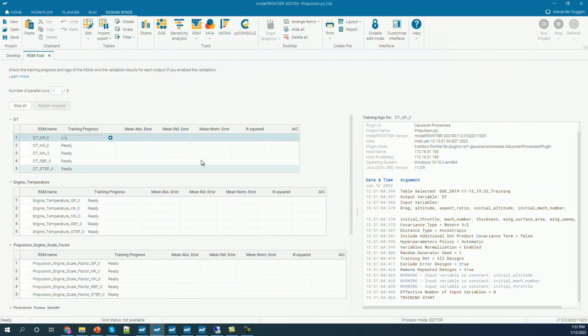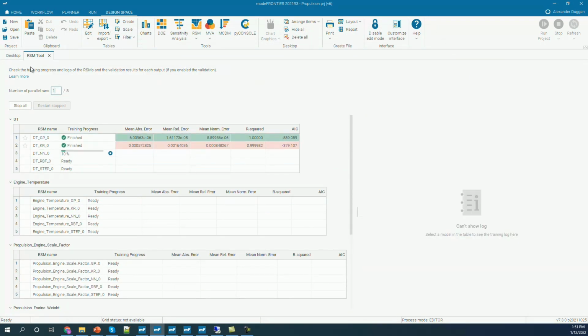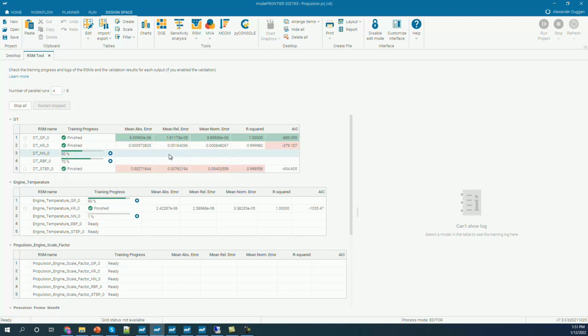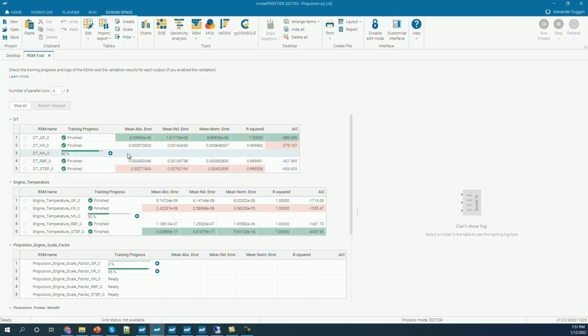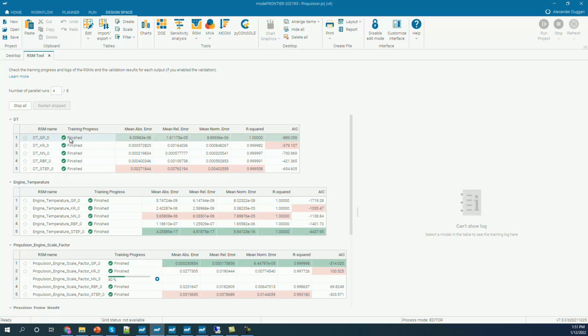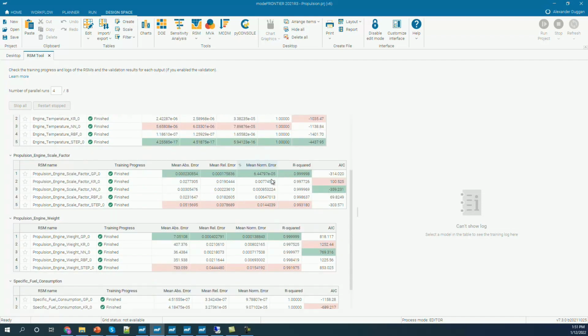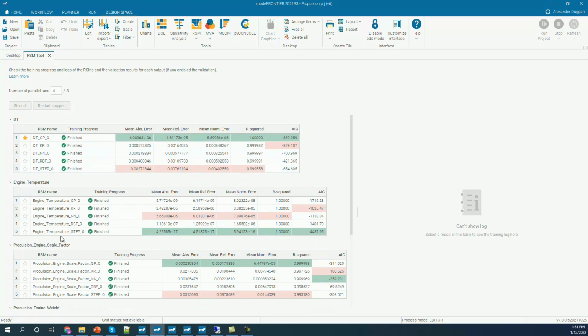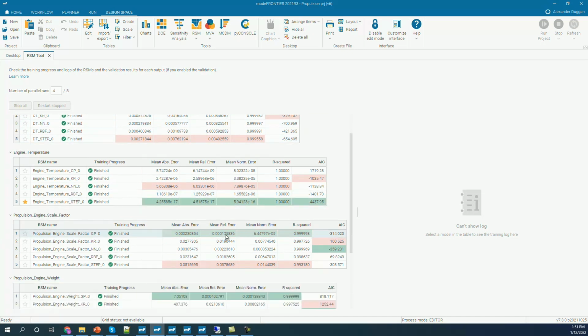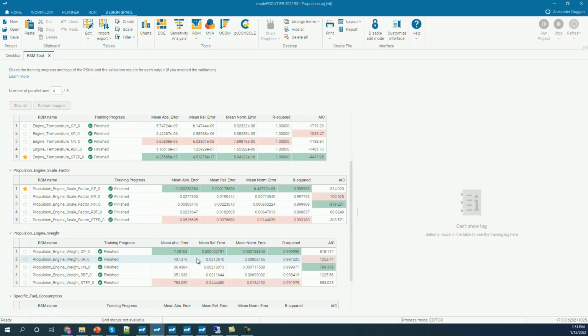So I'll go ahead and kick this off. I can multi-thread if I have more cores just to speed up this. And as you'll notice, for each output, I've trained 5 different response surface models, and modeFRONTIER will automatically tell me which ones fit the best. And I can just quickly star these. As you can see, if r squared is my error metric of choice, I want to pick one that's closest to 1. So I'll just go ahead and pick these, highlighted in green.